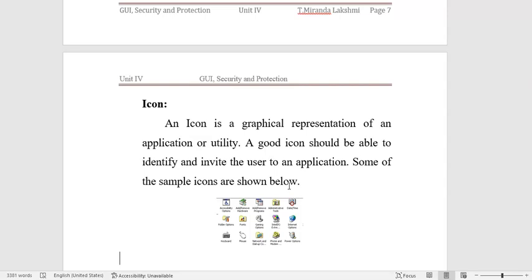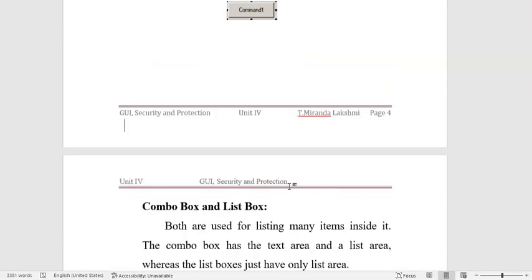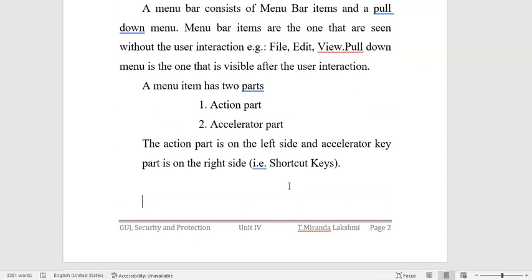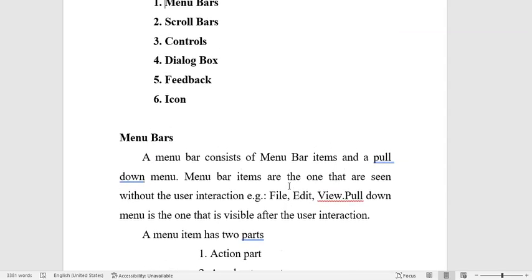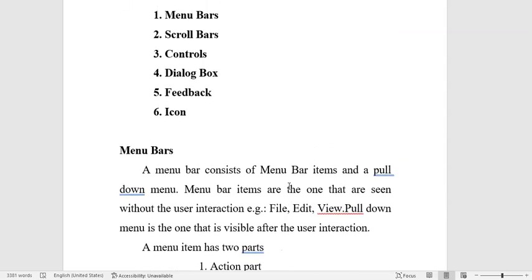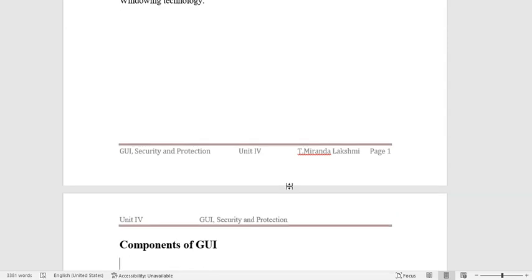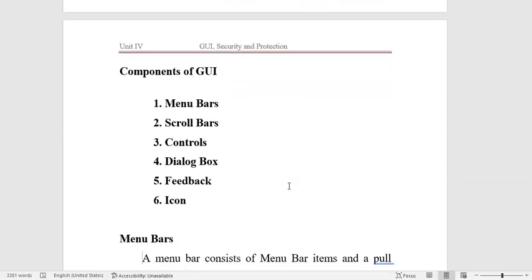So these are the important components of GUI. First we discussed the menu bar, then the scroll bar, then we saw some of the controls, dialog box, feedback and icon. So these are the 6 important components of your GUI. When you design a GUI environment, all these 6 components should be present.